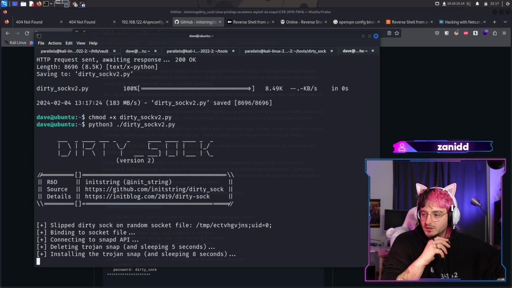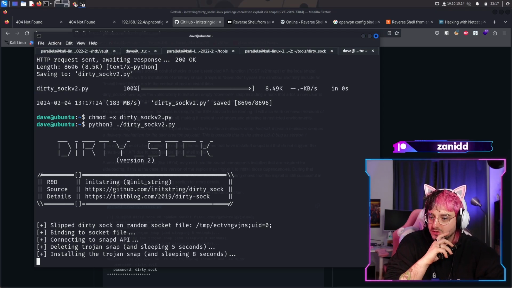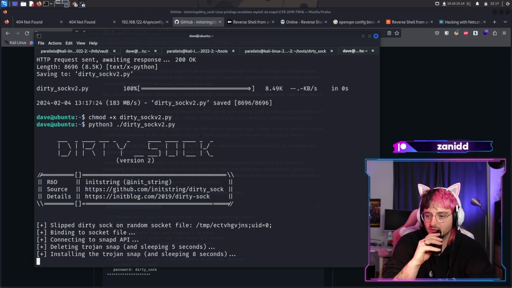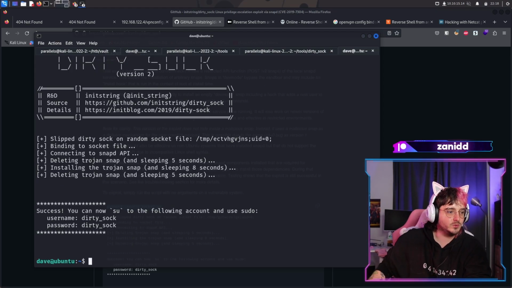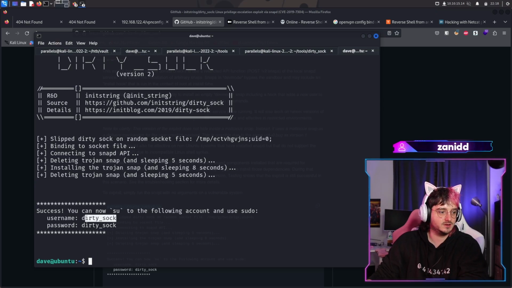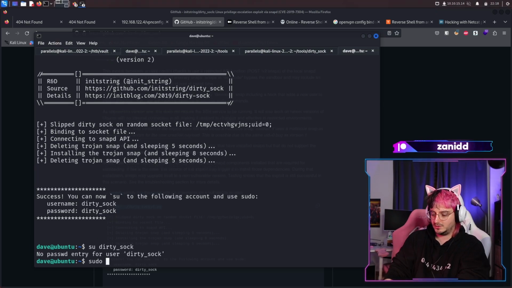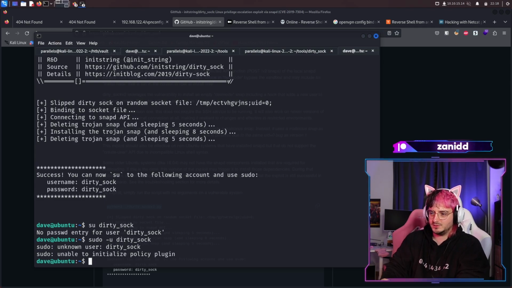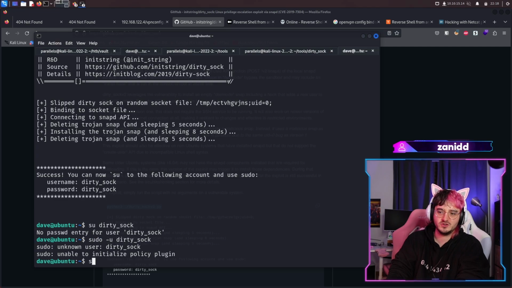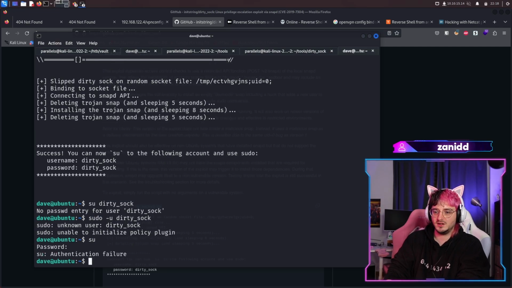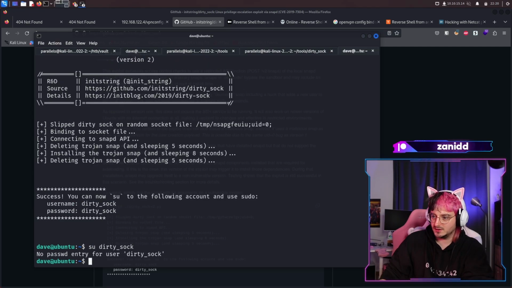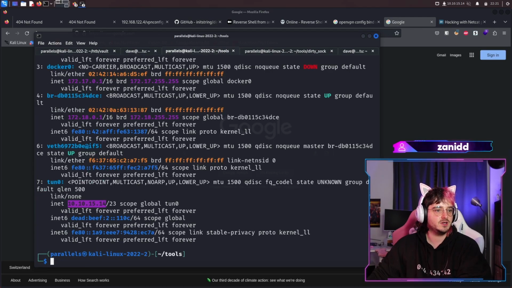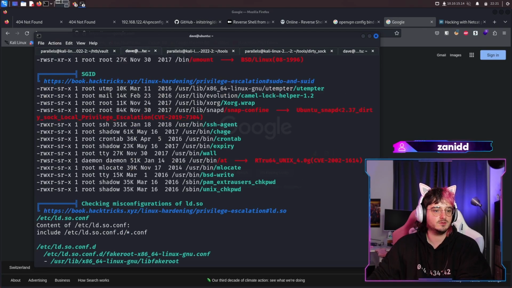I don't really know what it does, but it seems to exploit something inside the Snap package manager. All right, let's see if it worked and what it even did in the first place. I'll just run sudo -l. All right, I'm not sure the exploit actually worked, because it tells me you can now su with dirty sock, and it doesn't look like you can. It doesn't seem to work out. We had no luck with that one, but maybe we can go with this one.